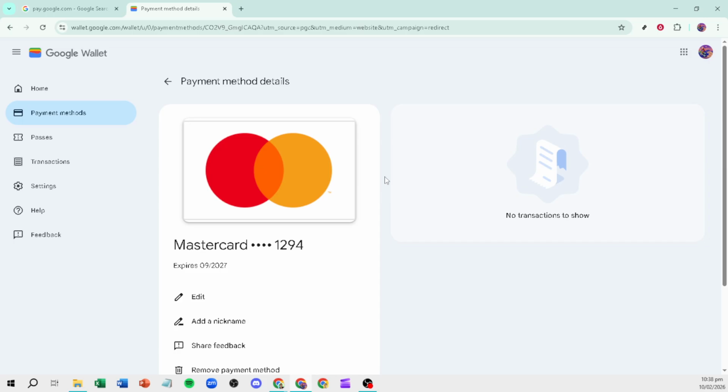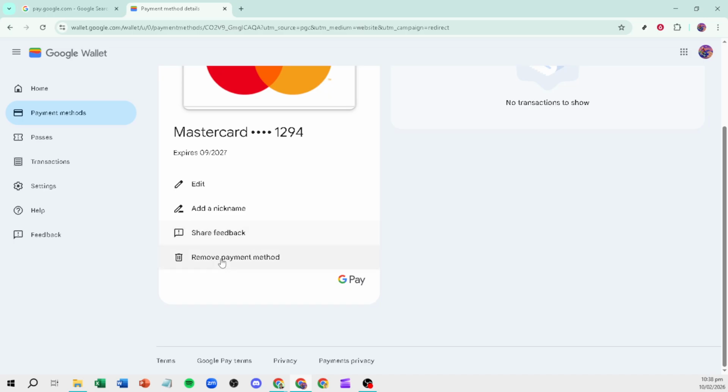When you're ready, click Remove next to that payment method. A confirmation prompt will appear to ensure this is intentional. Click Remove again to confirm. After this, the bank account will no longer be available for future payments through Google services on that profile. Past transactions remain in your activity for your records, and removing a method doesn't delete your history. If you ever need to add the account again, you can do so later from the same payment methods page.